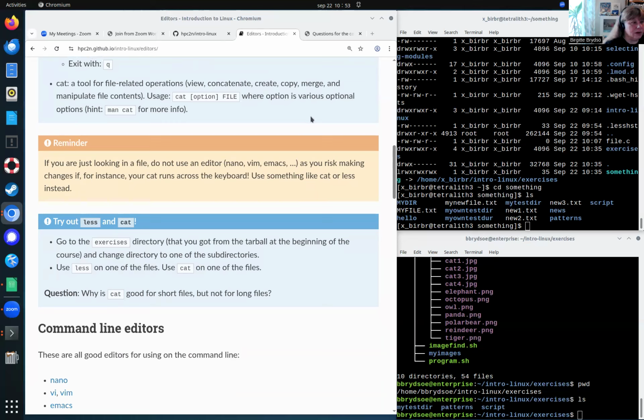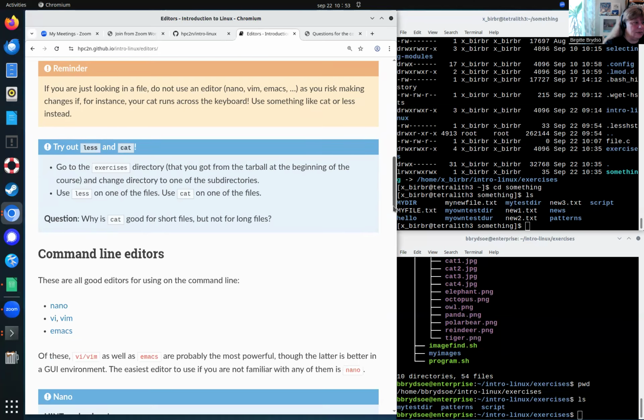Cat is a tool for file-related operations. You can view, concatenate, create, copy, merge, and manipulate file contents with it. Cat is the command, with various options and file, and you can use man cat for more info. If you just say cat file, then it just gives you the content of the file thrown to the screen. You can also use an editor, but it's better not to because you risk making changes if your cat runs across the keyboard or you happen to touch it in any other way. So use cat or less or something like this.